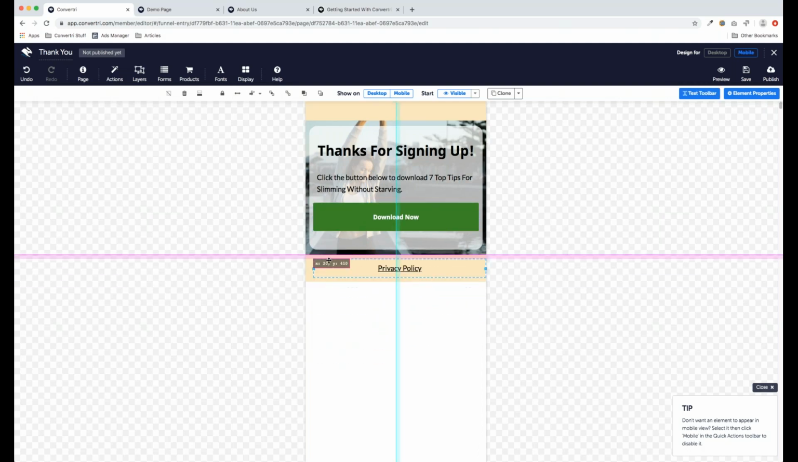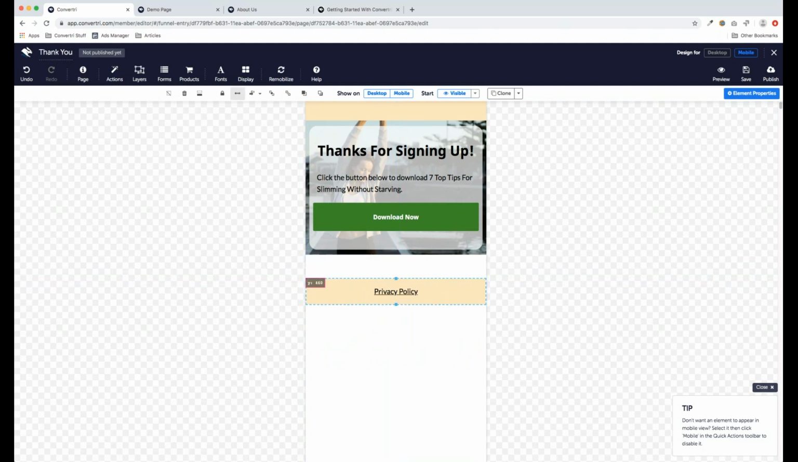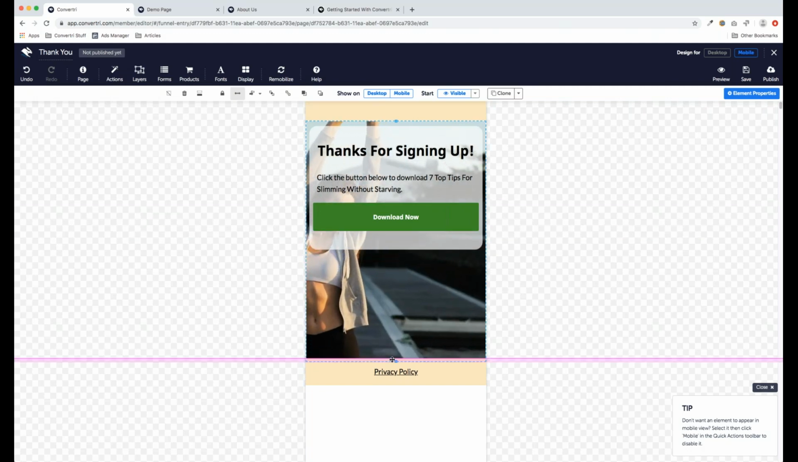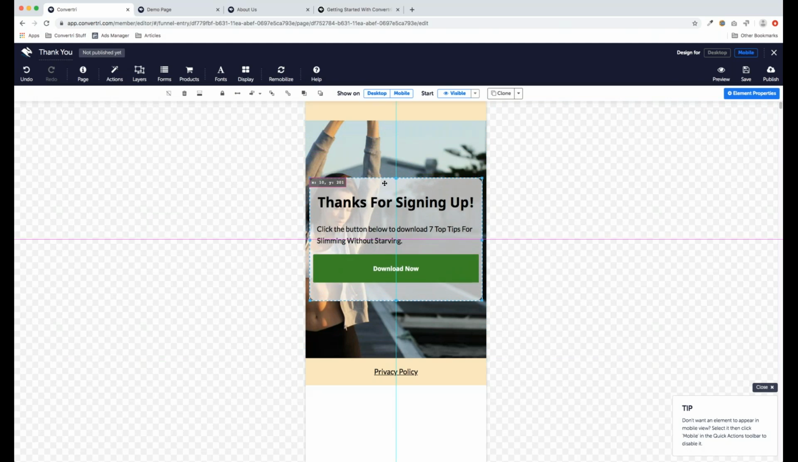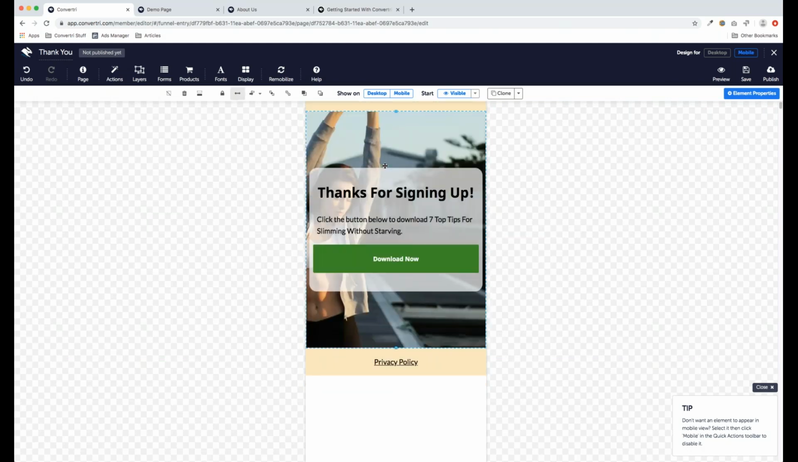So I'm going to select the right element, then I'm going to move that down. I'm going to expand that background image to fit, and I'm just going to move this roughly to the center. And you can see I've got this pink snap line showing me when I've hit the center of that background.